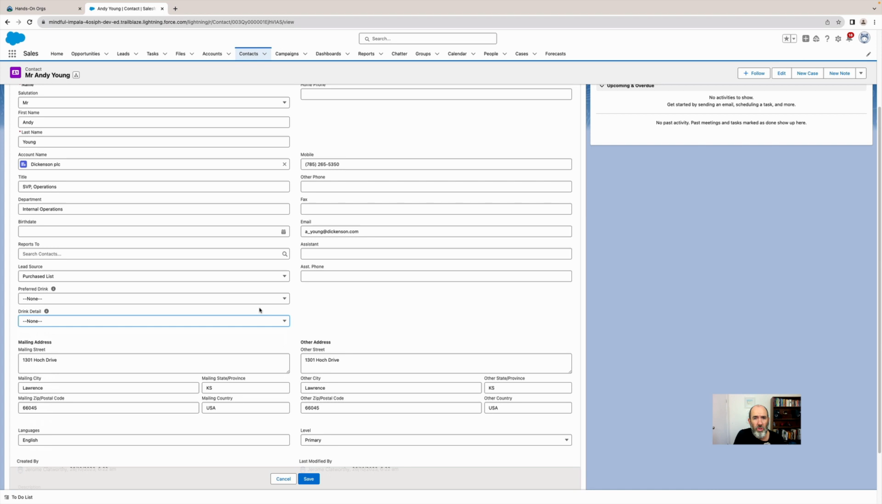Now, in reality, people could just use both pick lists as they are, but we could end up with a case where someone selected coffee and then accidentally chose a type of tea or water, and that would be a very big problem. So we can make the drink detail a dependent pick list so that the options available are dependent upon the selected item in preferred drink. And I'll show you how to do that just now.